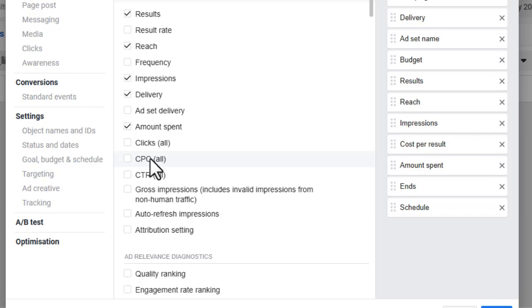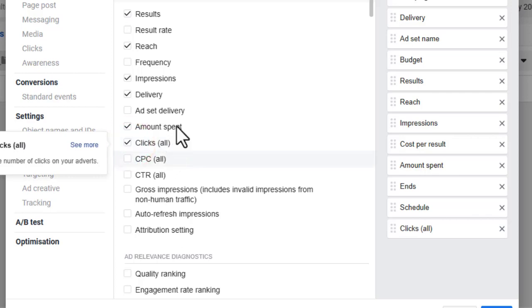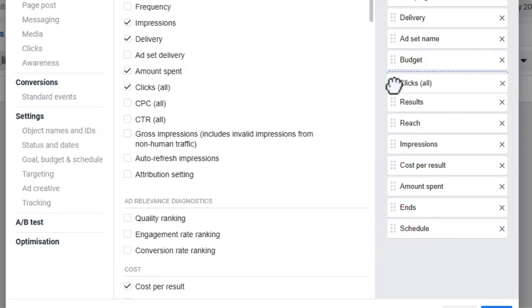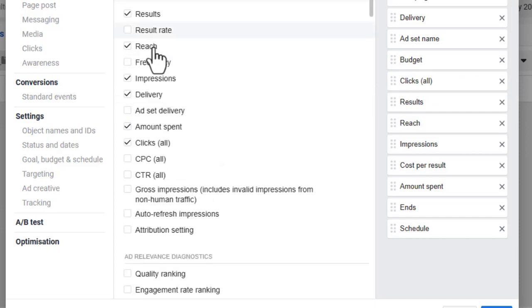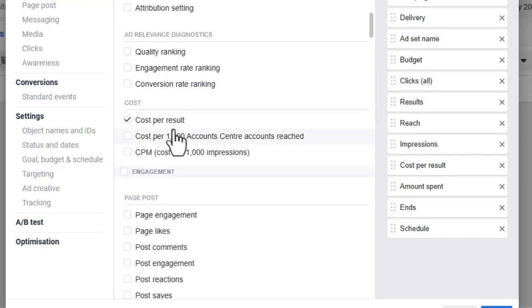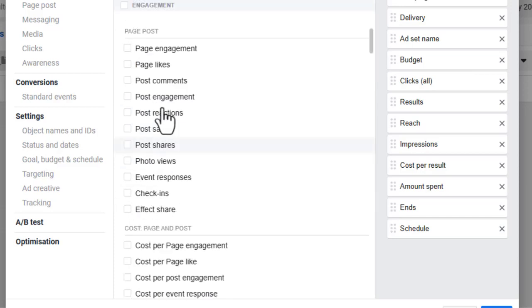All right. Now this one is cost per result. Then I'll just click on clicks. The next thing I'll do is move this thing over here. I want to customize my own. All right, then cost per result, everything is okay. Post like, post engagement, post content. If you want yours to be like that, customize your own anyway.